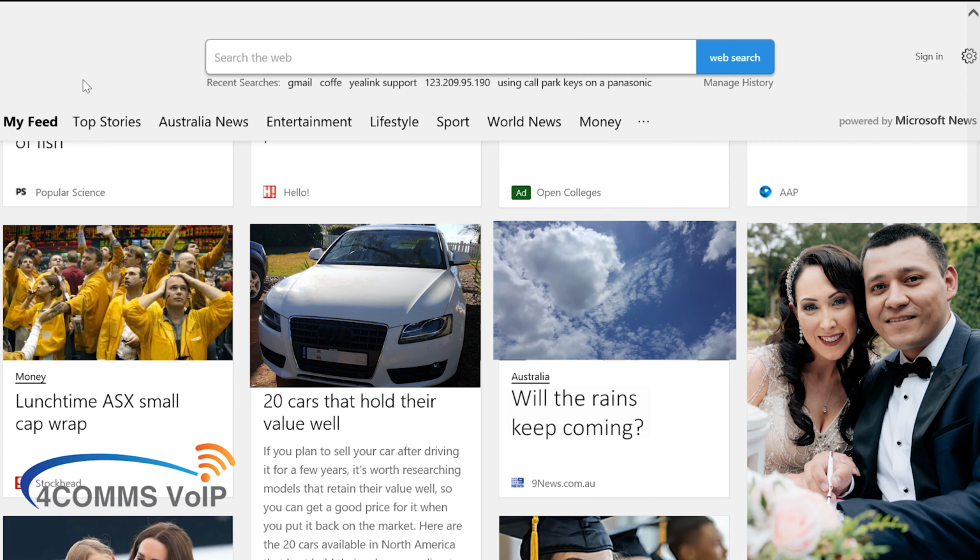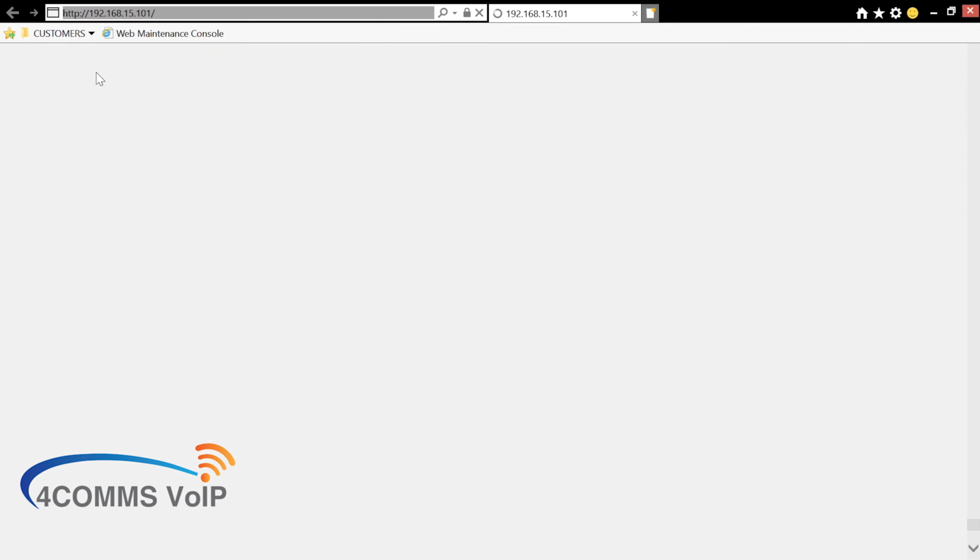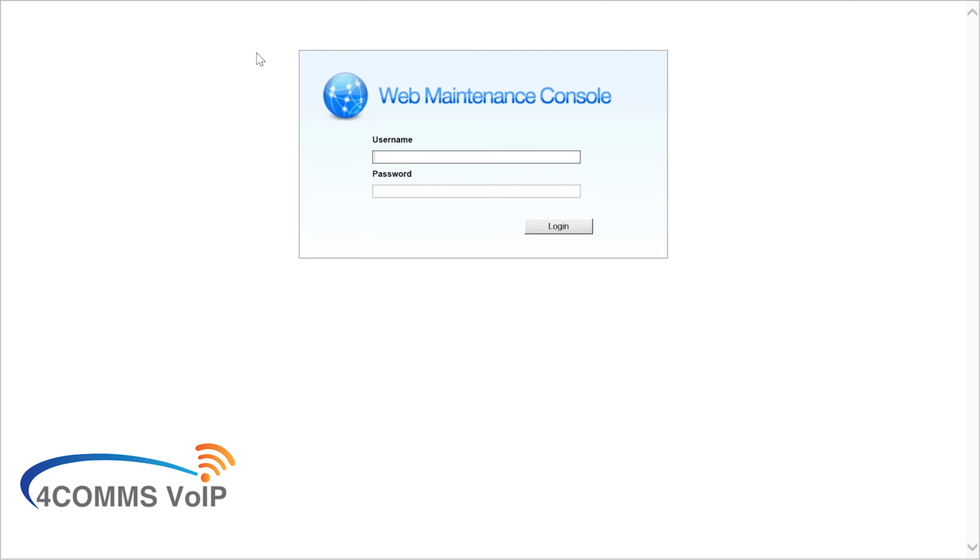So once you've opened up your browser, log into your phone system, just enter the IP address and log in. Now I'll be assuming that you know your username and password to log in to the system.